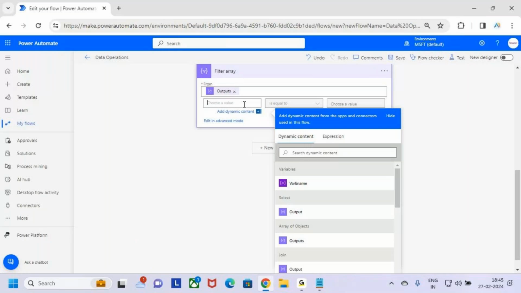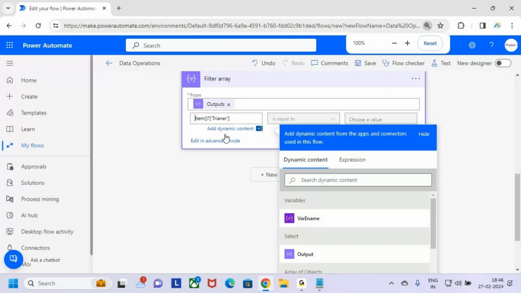So if you want to filter the data, choose the value. Here what you need to pass is the items, open brackets and closed brackets. And then here I want to filter the data based on what? Course. I want to filter the data based on what? Course. Course is equal to what?